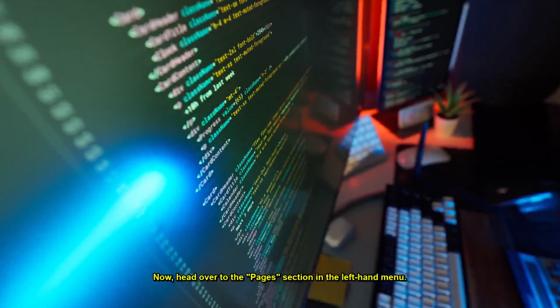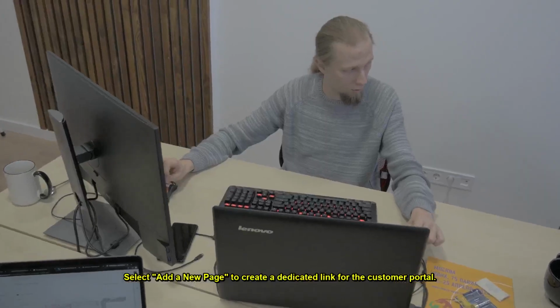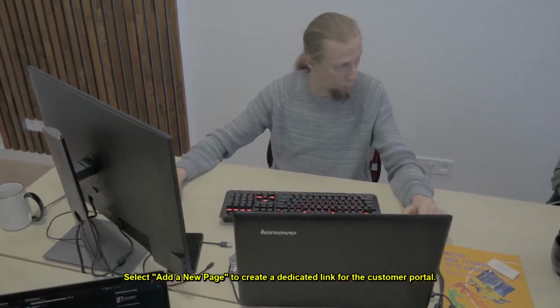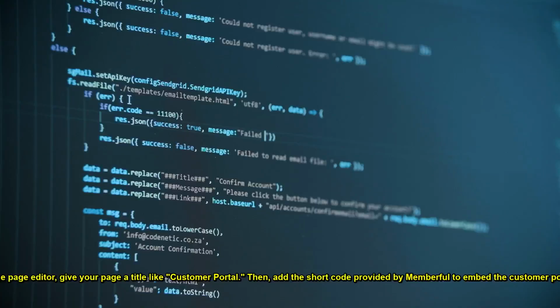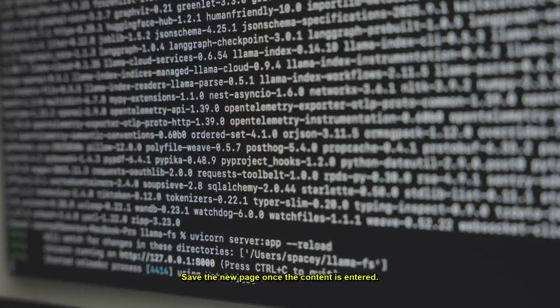Now, head over to the Pages section in the left-hand menu. Select Add a new page to create a dedicated link for the customer portal. In the page editor, give your page a title like Customer Portal. Then, add the shortcode provided by Memberful to embed the customer portal. Save the new page once the content is entered.